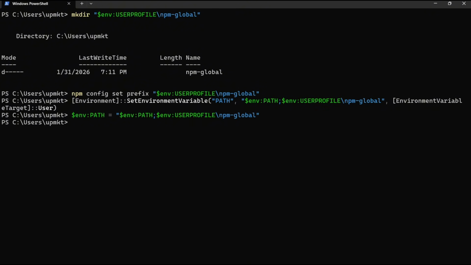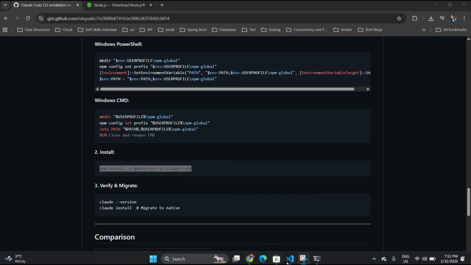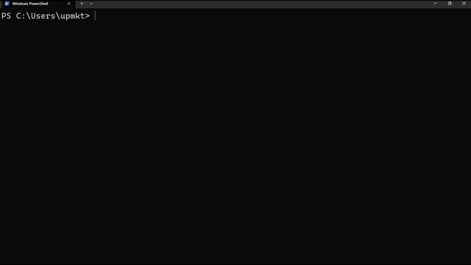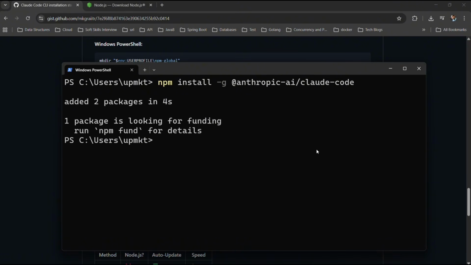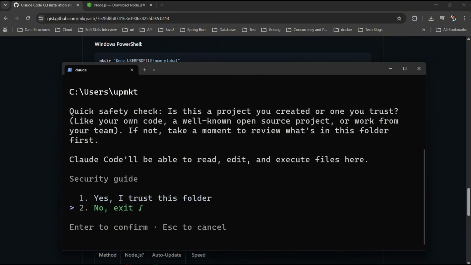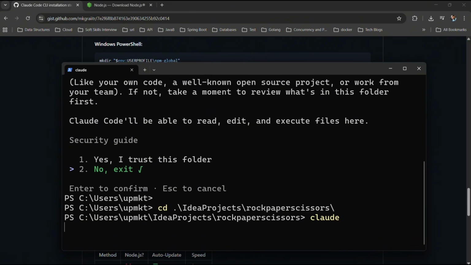Now let's run the install command. npm install -g @anthropic-ai/claude-code. Hit enter. Wow, that was quick. Let's check the version. Let's launch Claude Code, move to the project folder and validate the installation. We are getting a response from Claude Code.